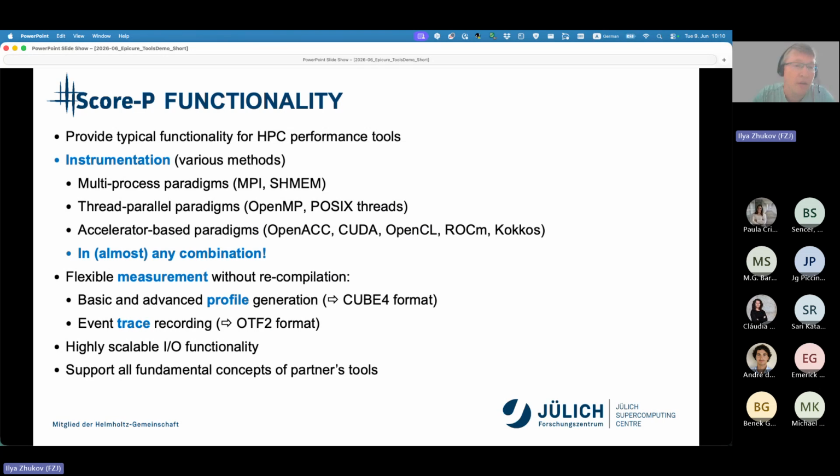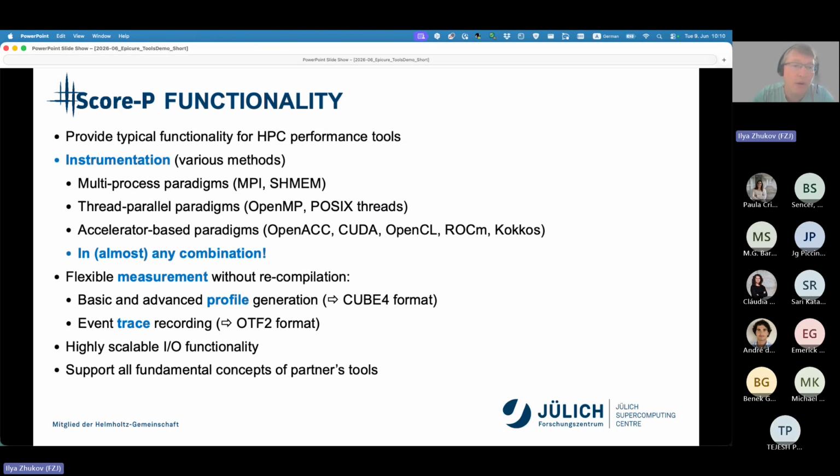Let's briefly cover Scorpi functionality. It provides typical functionality for performance tools. As we discussed in the last webinar, there are two ways of getting information about the execution of your application. One is instrumentation, where you insert certain hooks in your source code. It is supported in Scorpi with various methods.